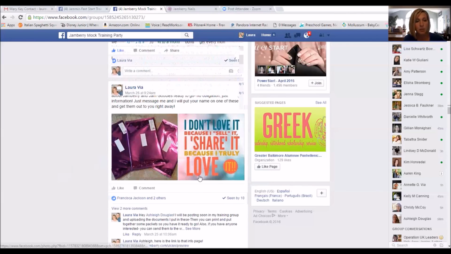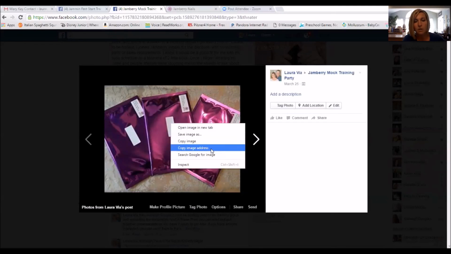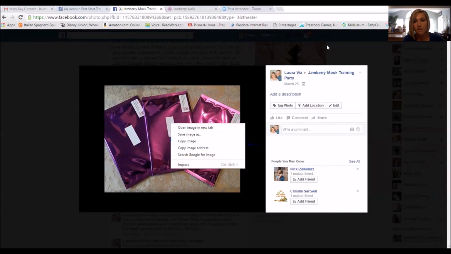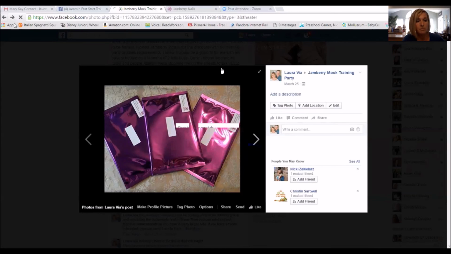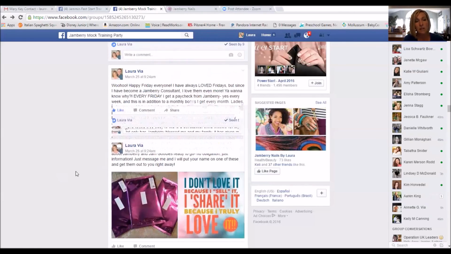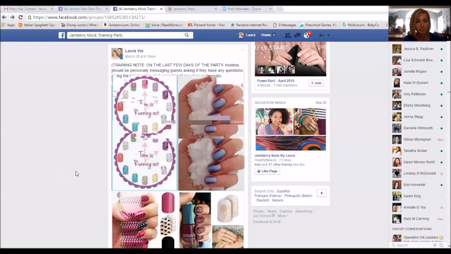If you click on a picture, it will come up, and if you right-click on it, you will be able to save it. So I can save that image right from there. So feel free to take my images right from here. You can use them in your own parties and start saving these images on your desktop so you have them handy when you're doing your own parties as well, okay?